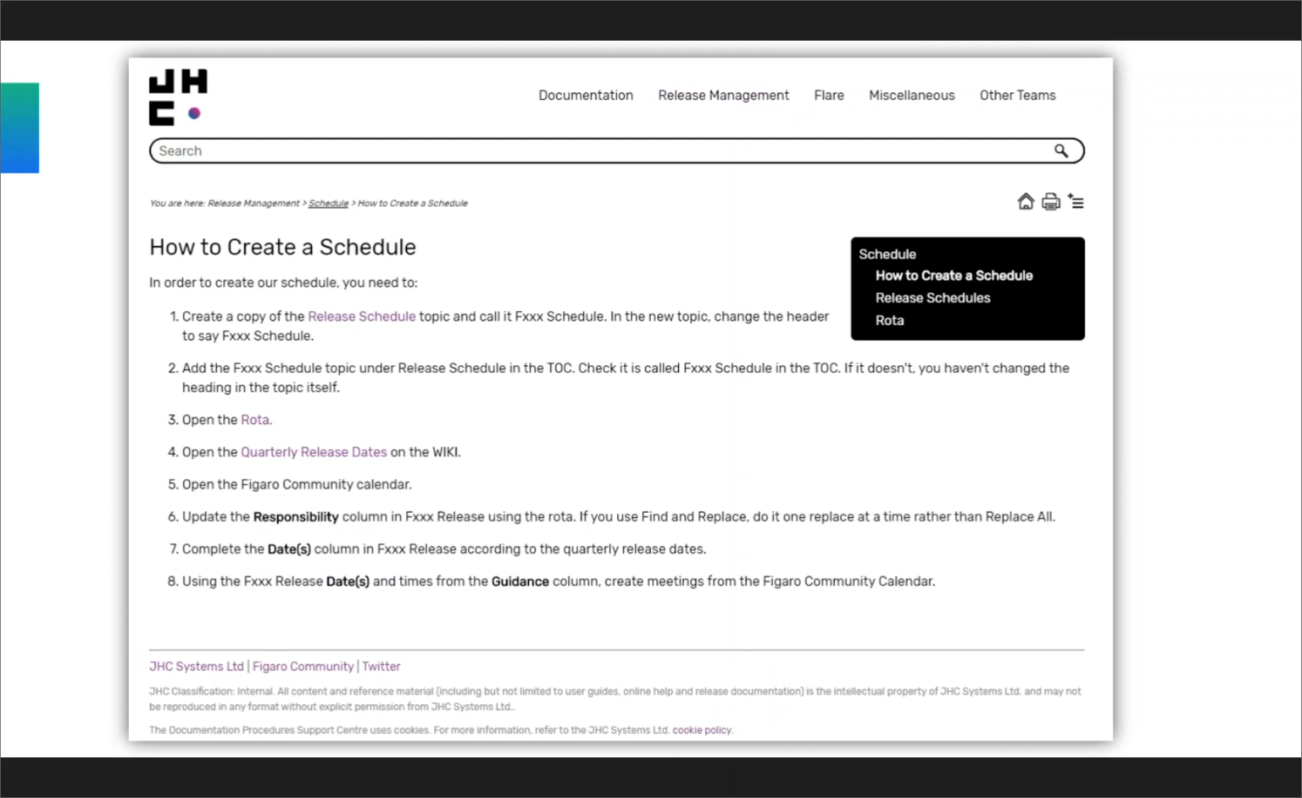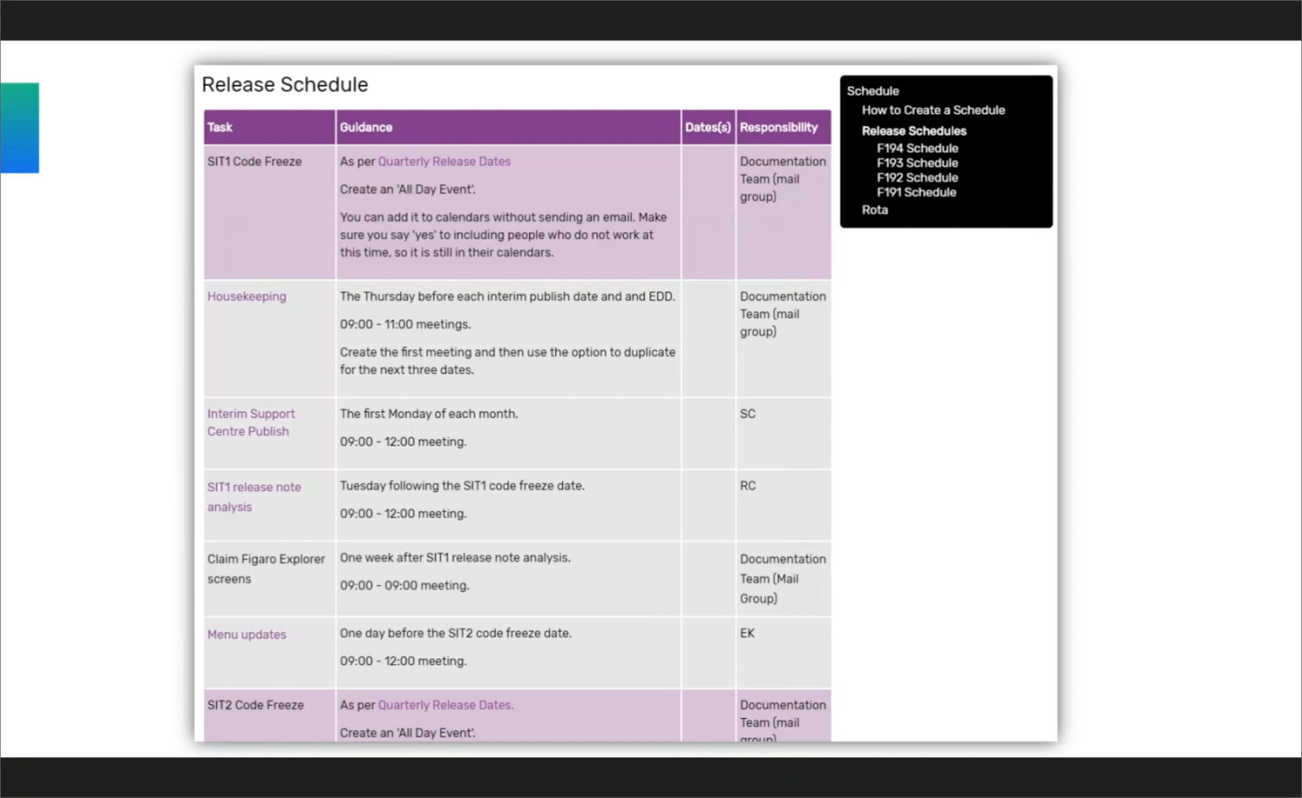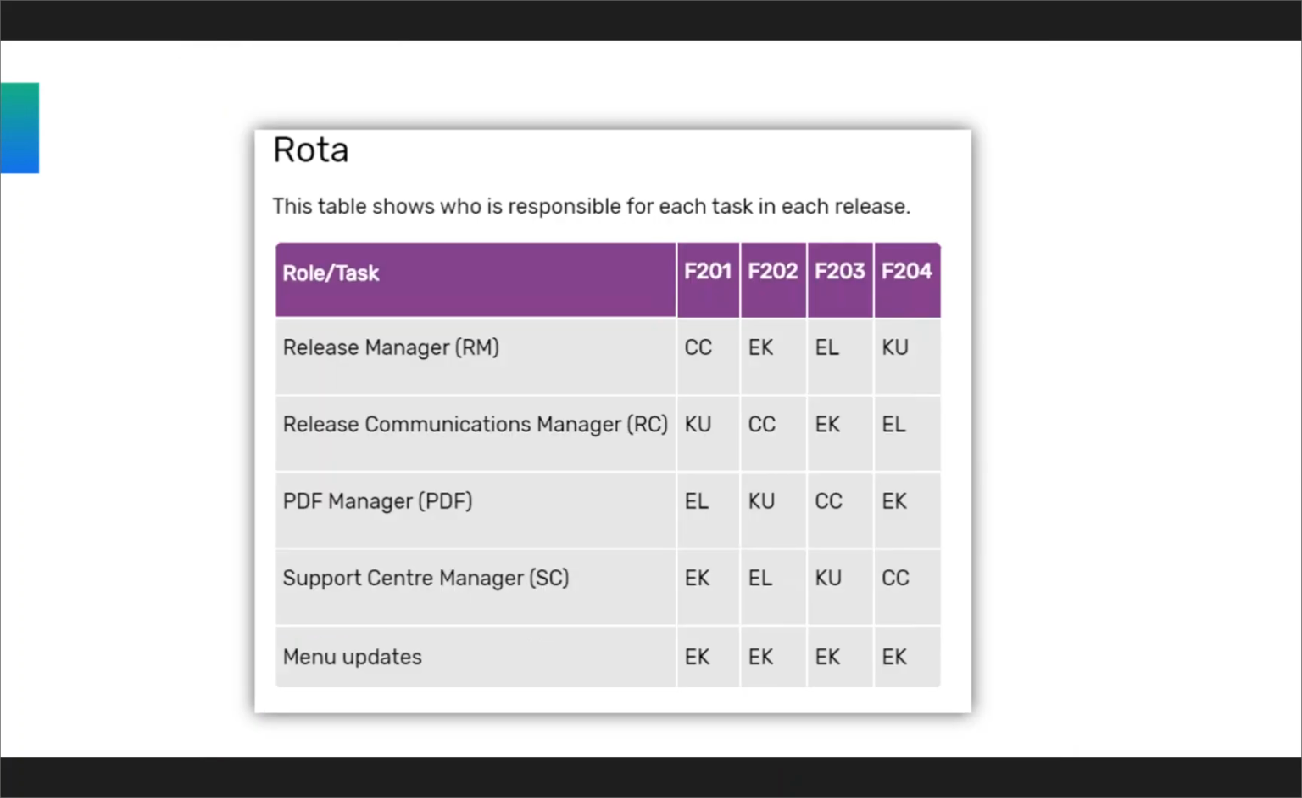The release manager follows these steps and they have a template which lists all of those jobs that I showed you on the timeline earlier and the role that's responsible for each one. The release manager copies the template for each release. Then they open up the rota to see who is responsible for each role. And they apply those initials into the template.